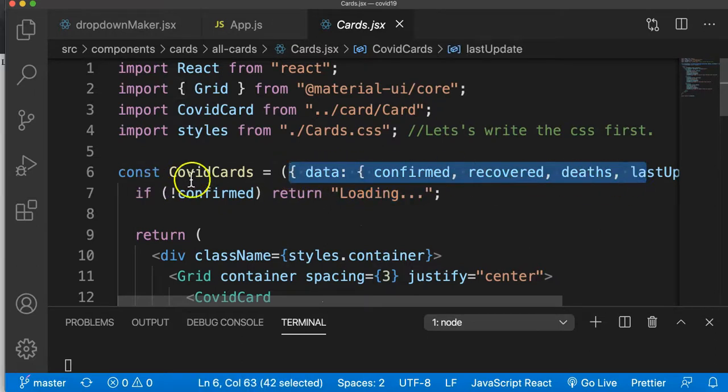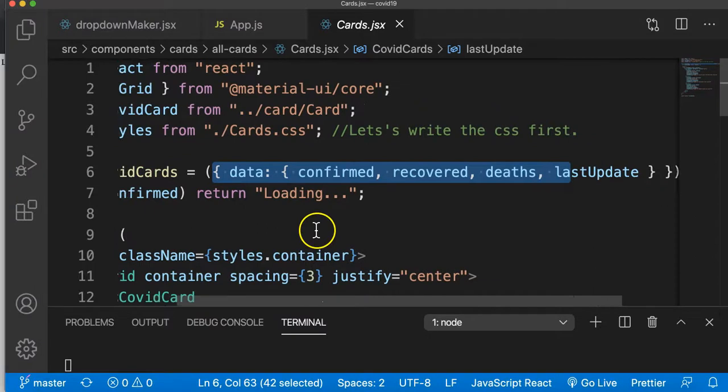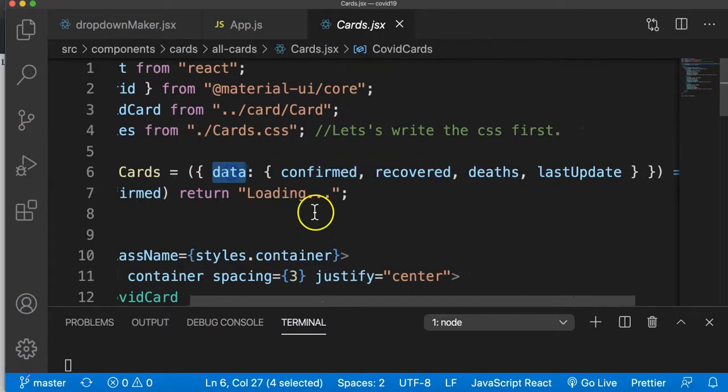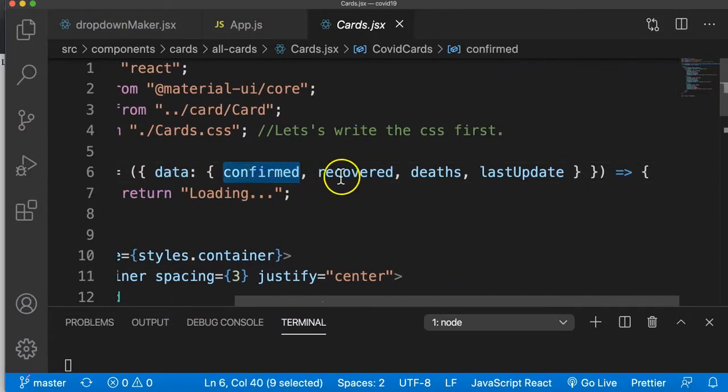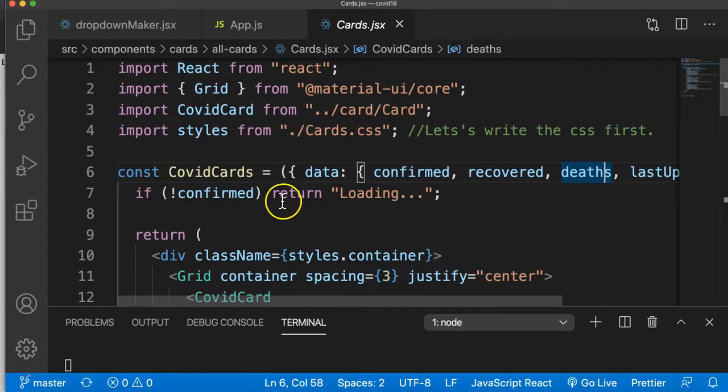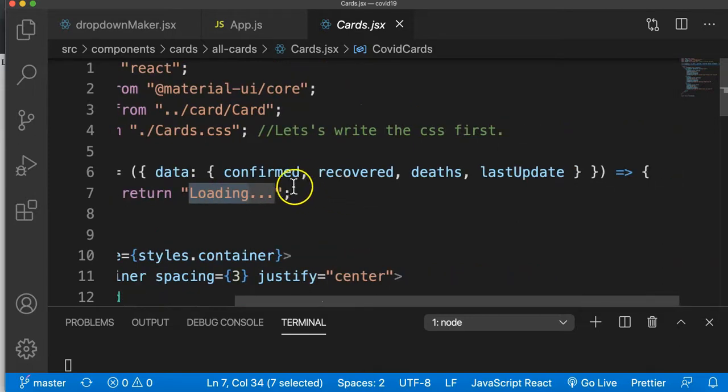the COVID cards is getting props, and we are destructuring here data, and then we are destructuring here confirmed, recovered, deaths, and last update. So here, if confirmed is not true, we just return loading, which means that we didn't get any data. So that is why we don't have any confirmed, recovered, or deaths or last update.